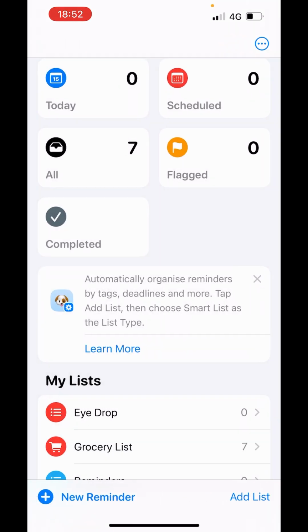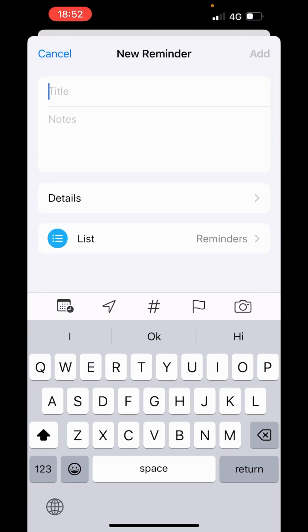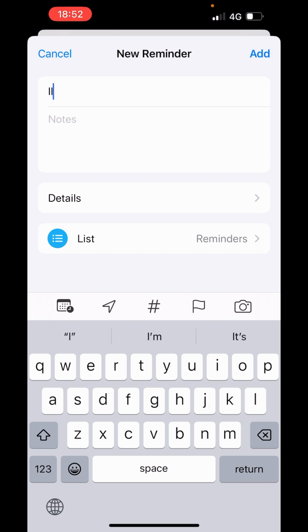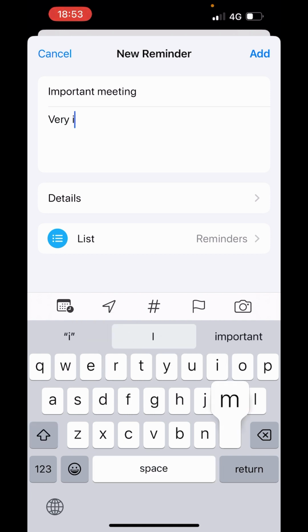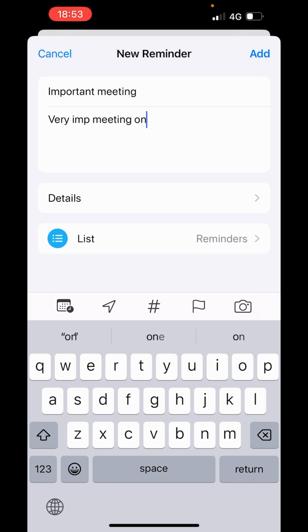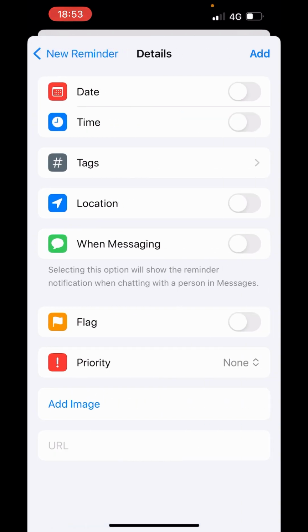Now go back. Now I want to create a reminder. On the left-hand side below, you can see New Reminder. Just click on it. Now from here, give your reminder a title. Like I want to make it Important Meeting, like Very Important Meeting on 24th of November. Now click on Details.